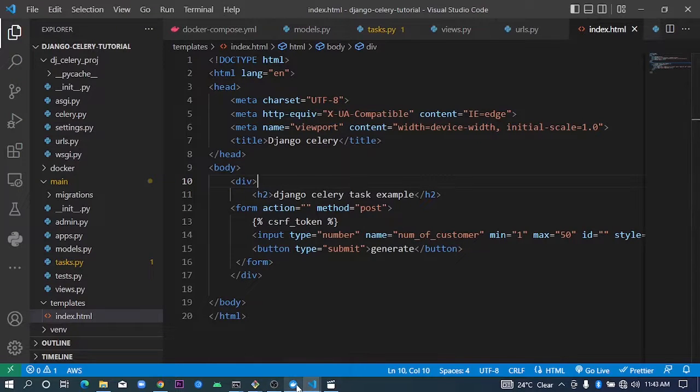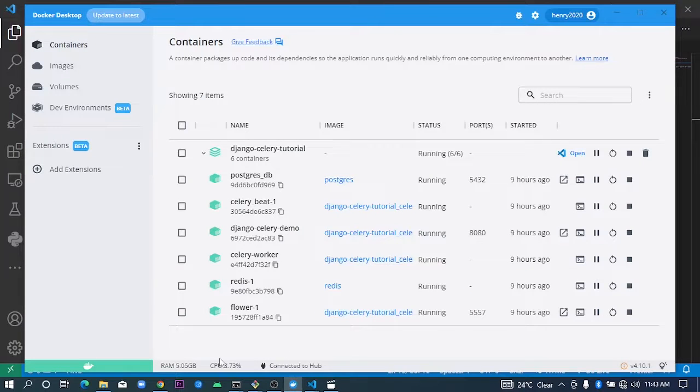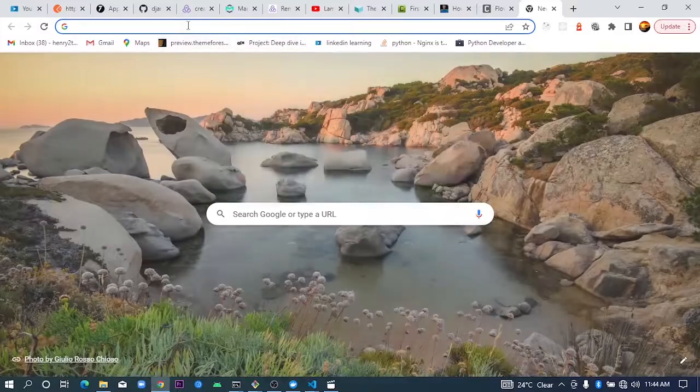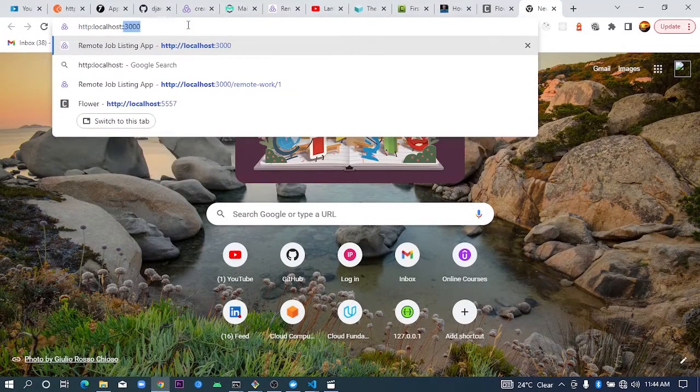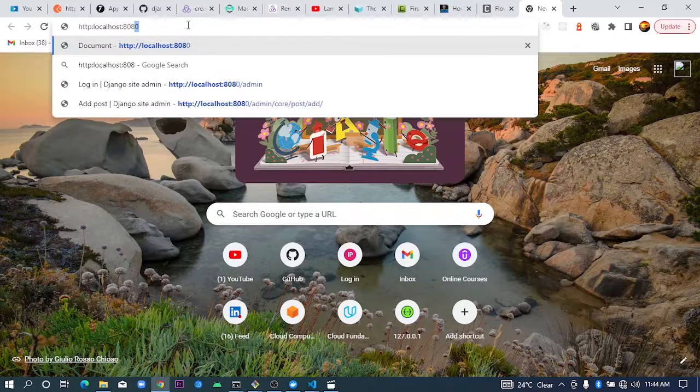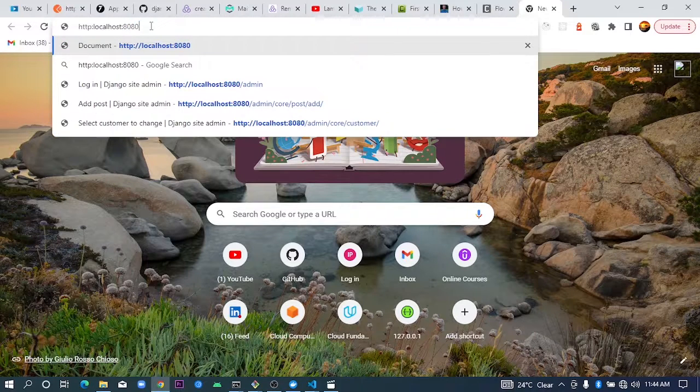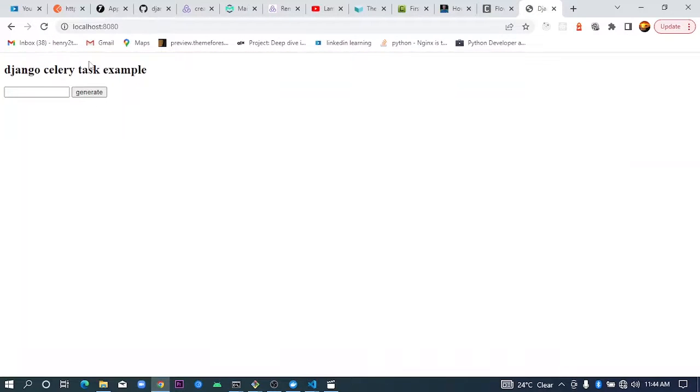So while our container is still running, here we'll just type in http localhost 8080. Alright, so we can see we are getting the form. That means our Django application is working, which is being run by Docker. So our Dockerized Django app is running.